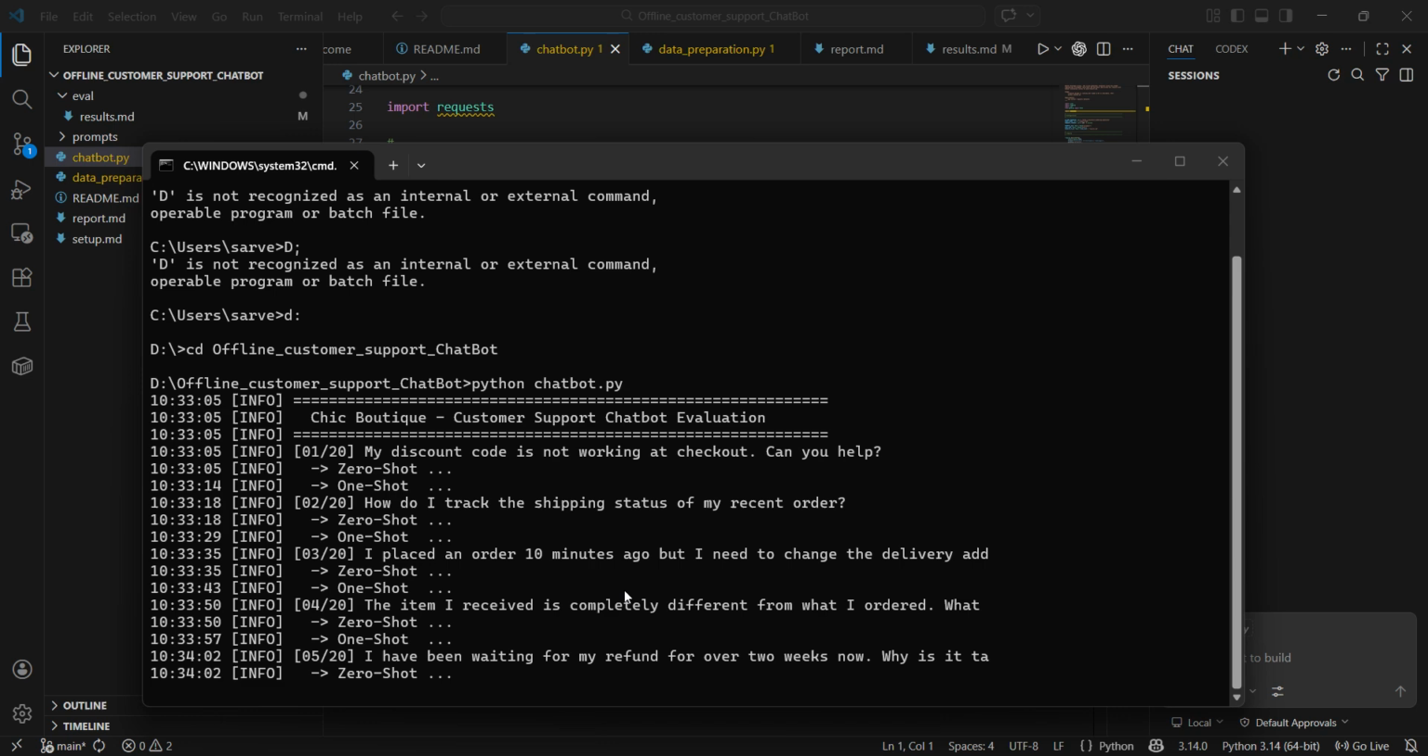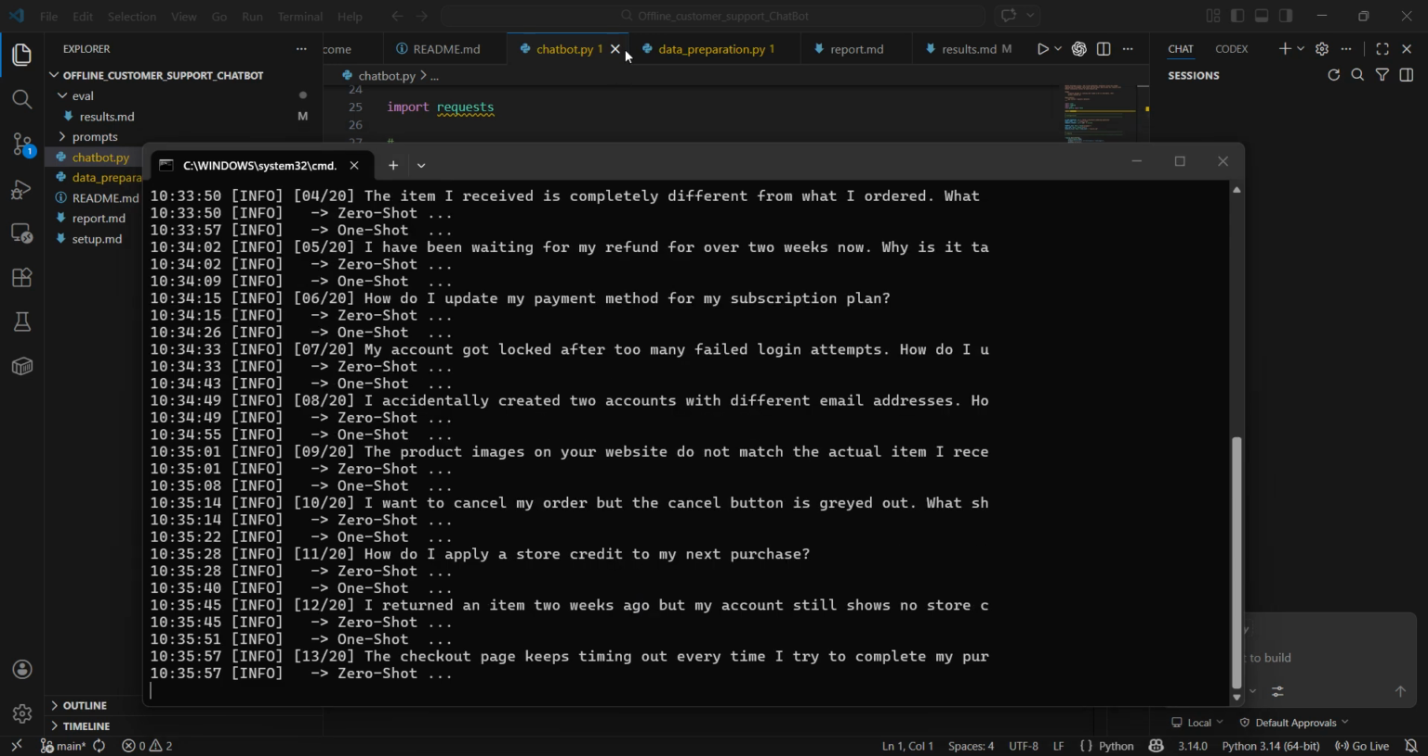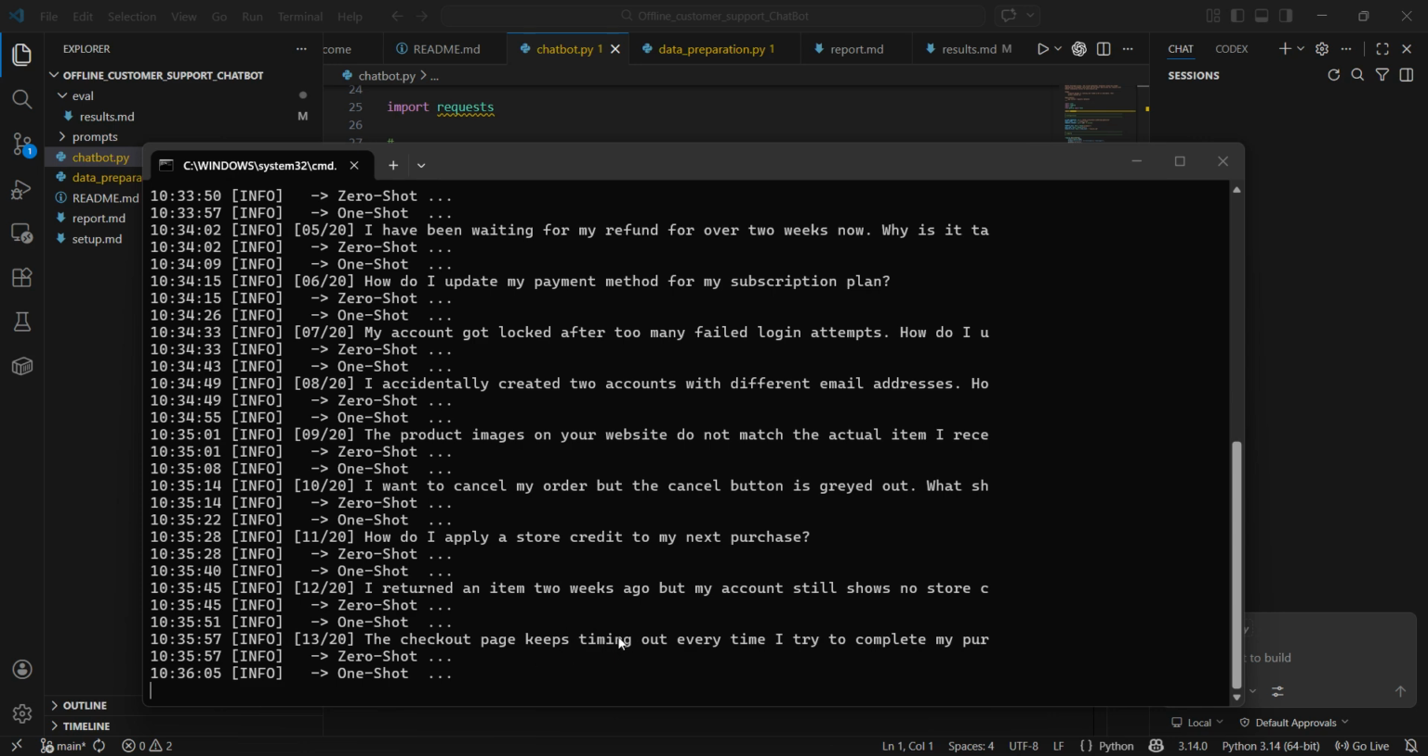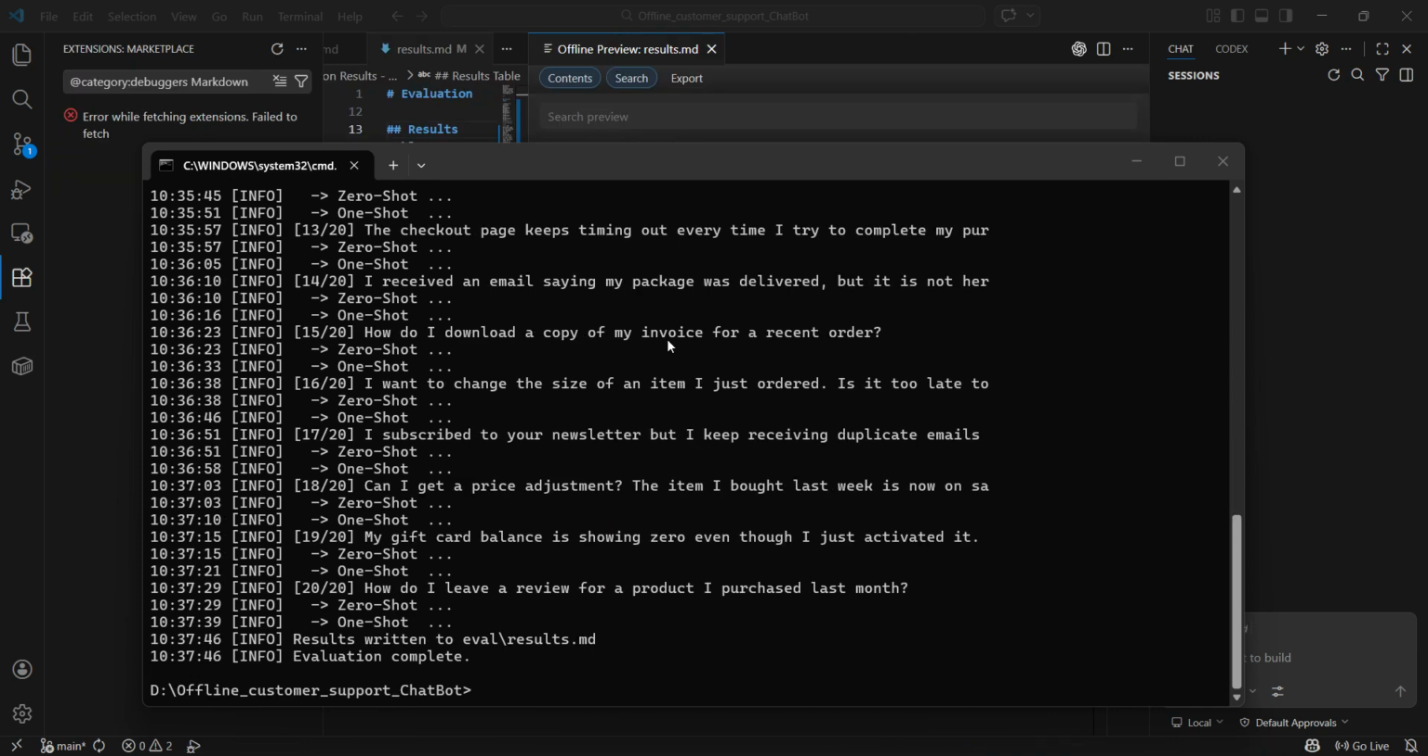And we will wait until it's finished. If you observe, there is no internet connection to my PC. Still, the progress is continuing. As you can see, the evaluation is completed now. Now we will switch to the results.md in the eval folder. The script has completed successfully.